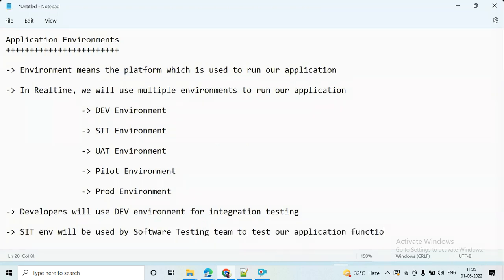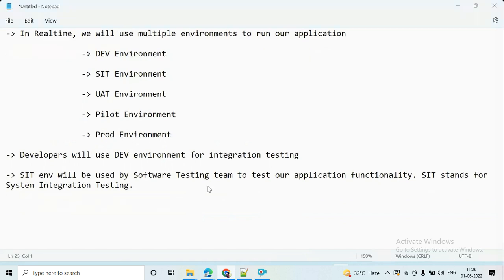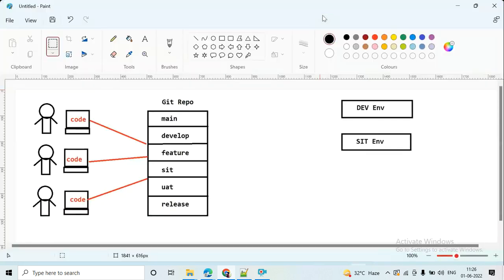To test our application functionality, SIT stands for system integration testing. Developers will test only their code. When I'm working on login functionality and the code is deployed to the dev environment, what will I do? Is my login functionality working in the dev environment or not? Whatever code I have done, is that code working in the dev environment or not? I'm going to check that.